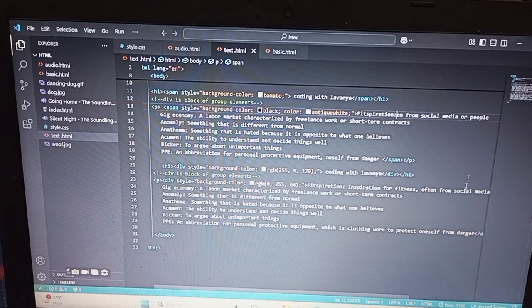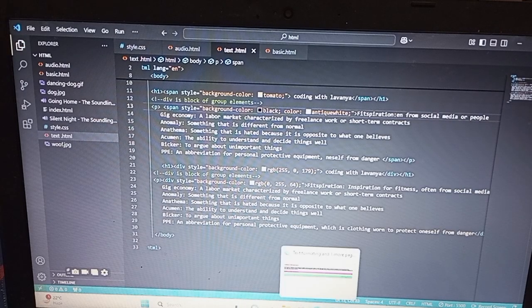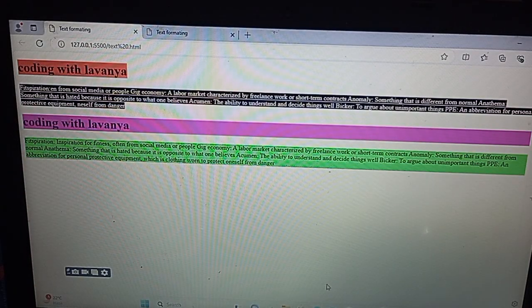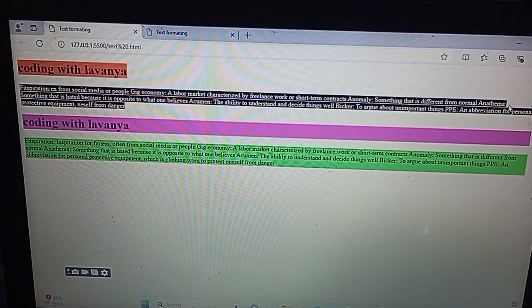Now just do Ctrl S and go back to your live server. And see here, at the end of this, you will see that it has ended. The background also ended up to there. But coming to the div, this is coding with Lavanya only up to 3 words, but this whole width has been taken and colored. And here only coding with Lavanya has been colored.